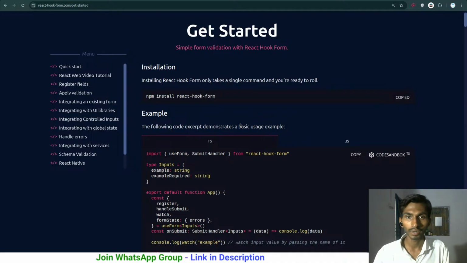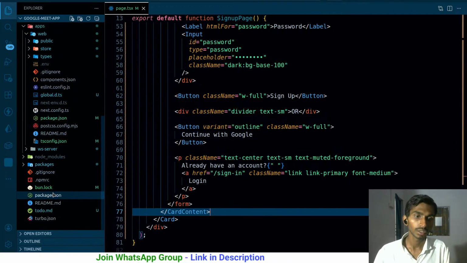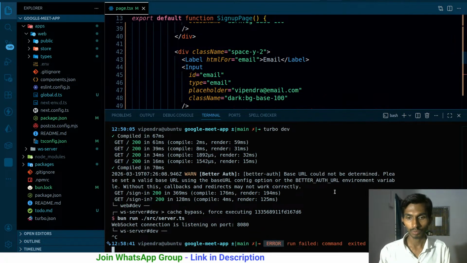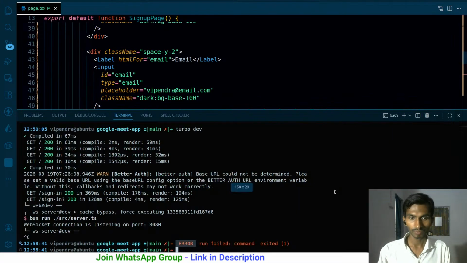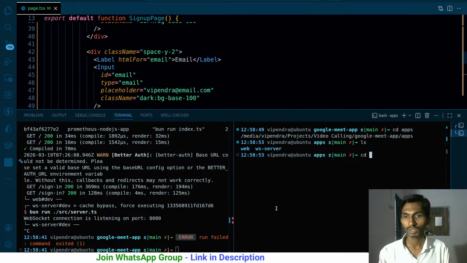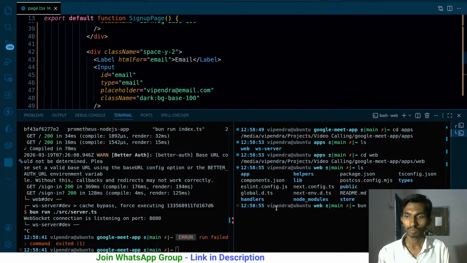So bun add react-hook-form. Am I using bun here? Bun, yeah. Let me stop it. Let's cd. Let's not stop it. Rather, let's do one thing. I'm gonna be spinning up two terminals here. cd apps, ls, cd web, ls, bun add. Using turbo repo, never expected this thing. Okay, so bun add. Let's not bun add, let's simply get it here. react-hook-form, bun add.